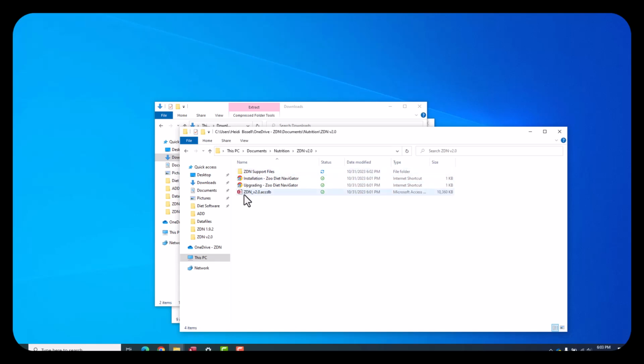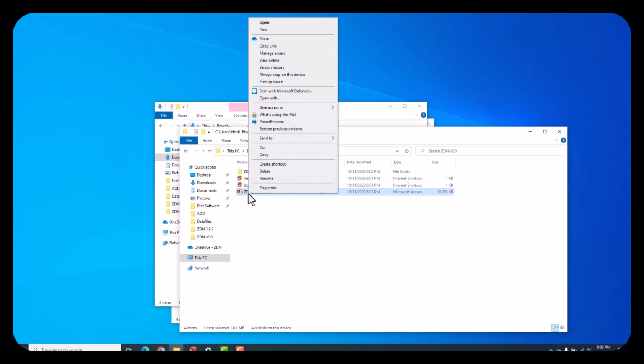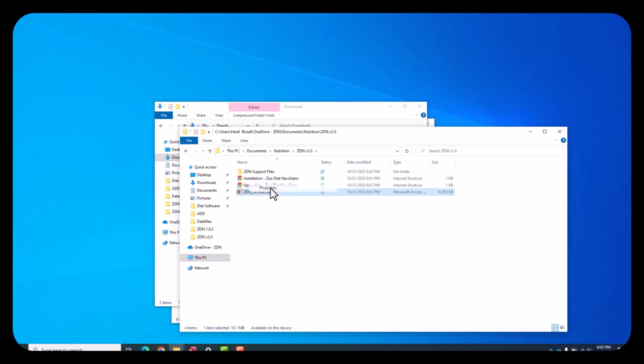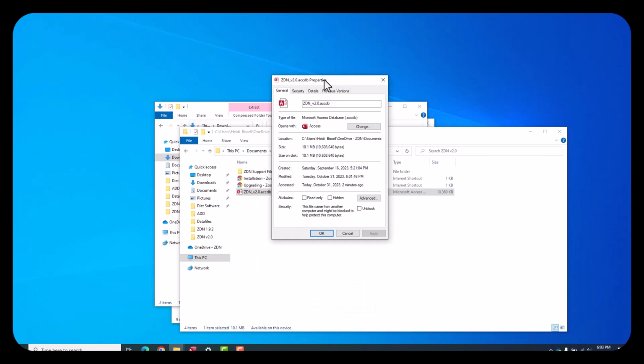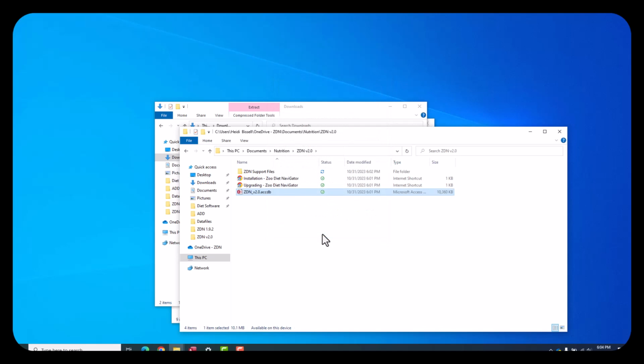Now, back to the program file. When you download a program file from the internet, Microsoft will automatically block it for your security. You're going to need to unblock it before you can use it. I'm going to right-click and go to Properties. And this window will pop up, the Properties window. At the bottom, you can unblock this file. Click here to unblock it and hit OK. Now that the file is unzipped and unblocked, we can open the program.